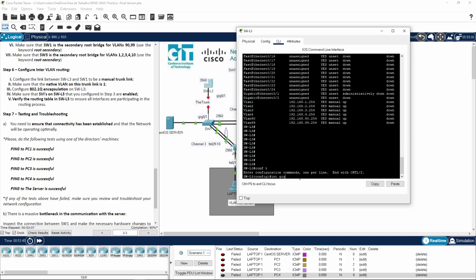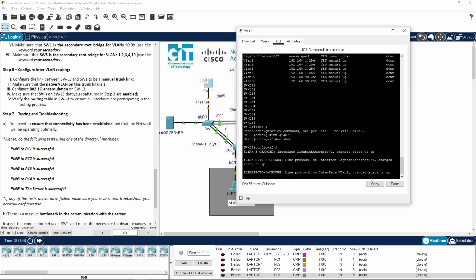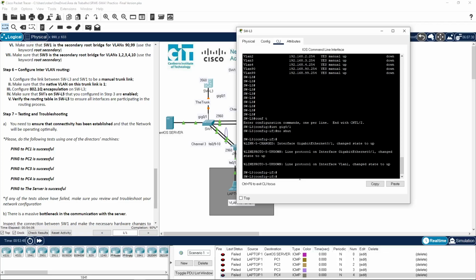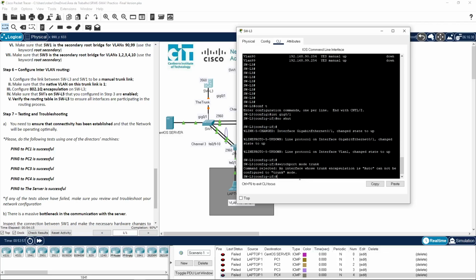Okay, so let's go ahead and do just that. Go interface gig 0/1. Make sure it's up, so no shut. All right. And we also need to make sure that this interface is a trunk. So we need to type in the command switchport mode trunk. We're going to get a warning because on all the layer 3 switches in Packet Tracer, we need to change the encapsulation before we are able to make them a trunk port. To change the encapsulation is a fairly easy process.